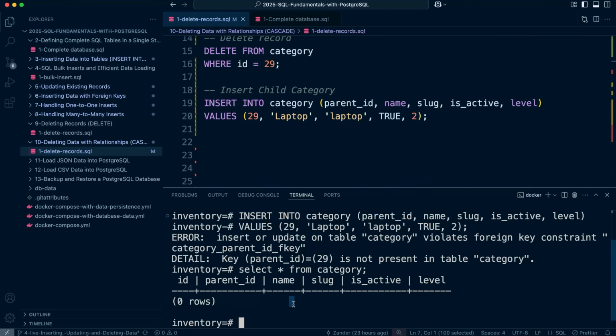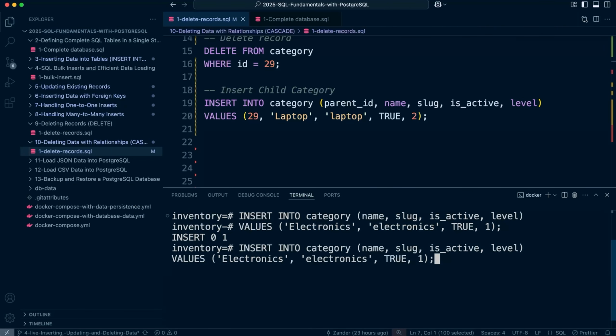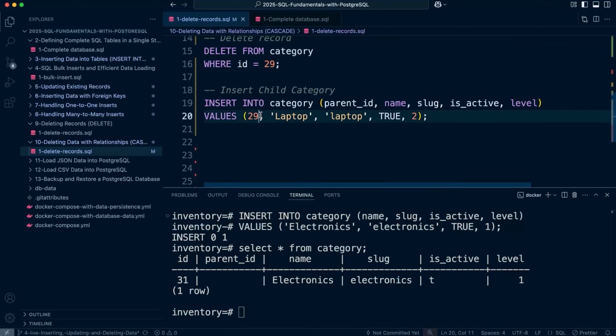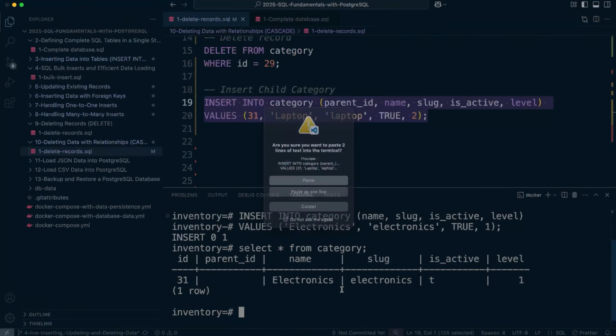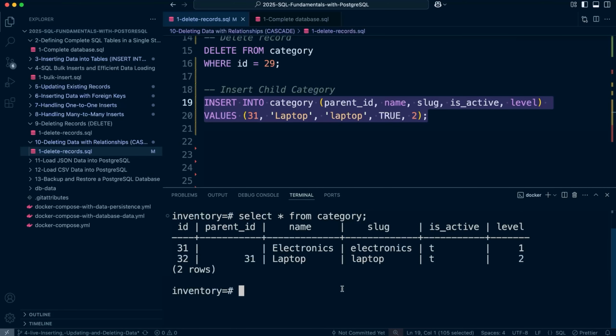So let's go ahead and add that back in. This is the parent category, and we're going to need the ID of that, which is going to be 31. Now we can add the child category. Looks like we're good to go there. Let's have a look at the category table now. We have the parent category electronics and then the subcategory, or child category, connected via the primary key through this foreign key, 31.